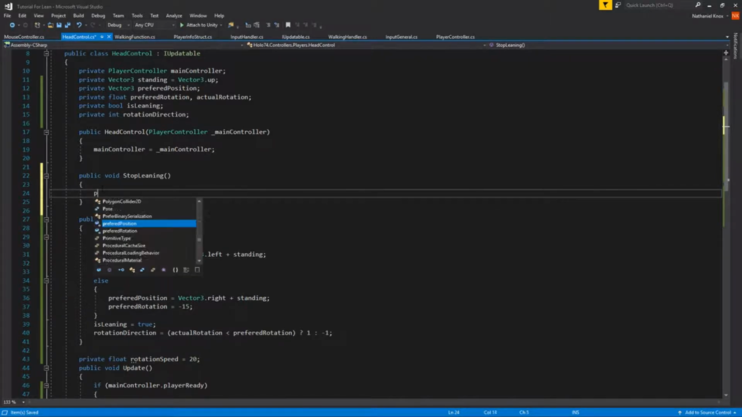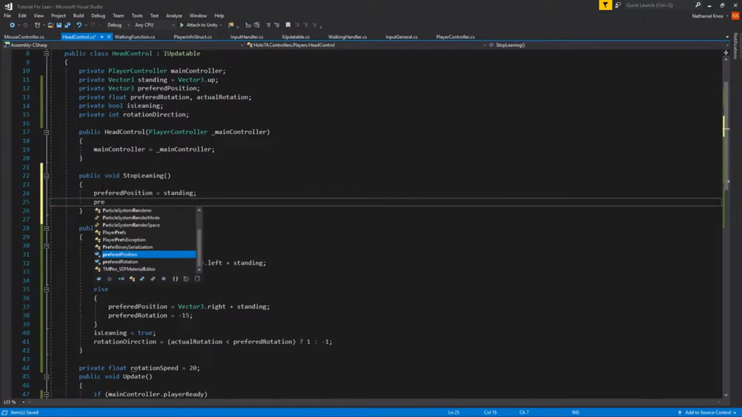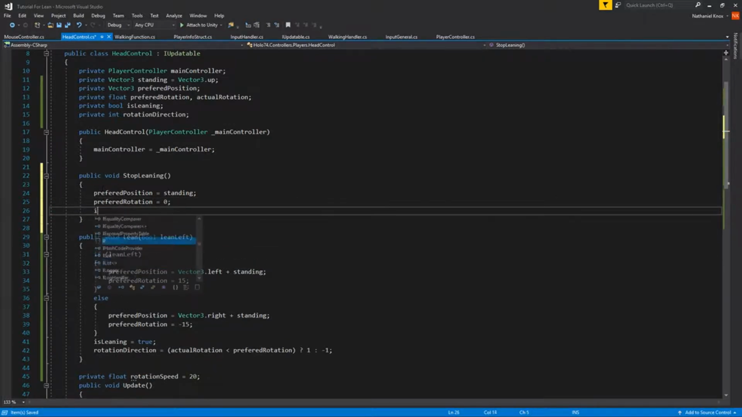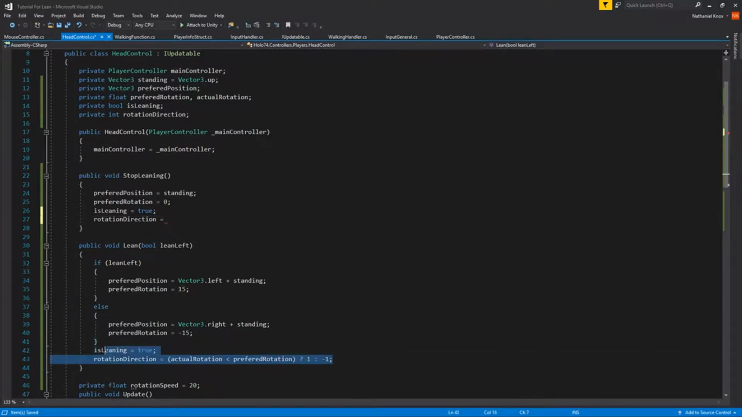We don't necessarily have our preferred head position equals to standing. The preferred rotation equals to 0, and is leaning is true because we want our character to go back to where they previously were, and we can say rotation. Technically, we could take this little snippet of code, put it into a really small function, and just call that function right here.